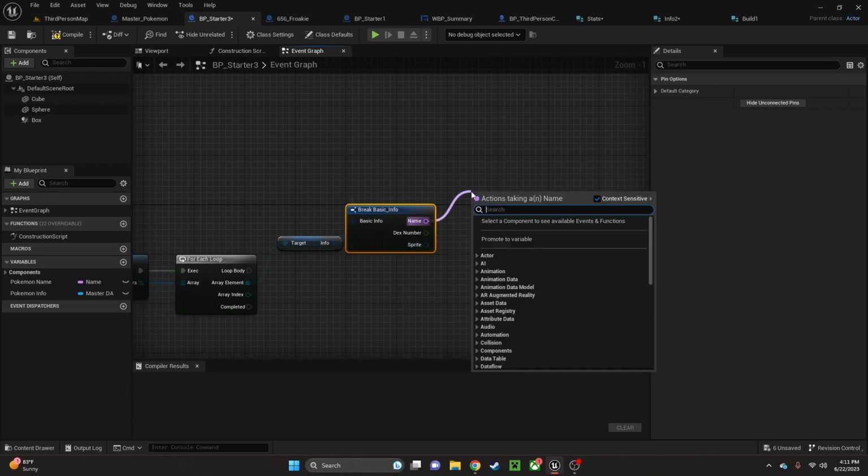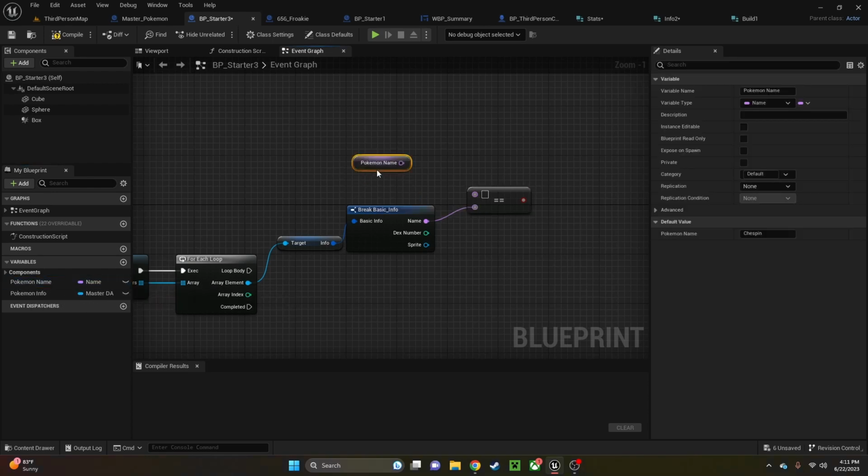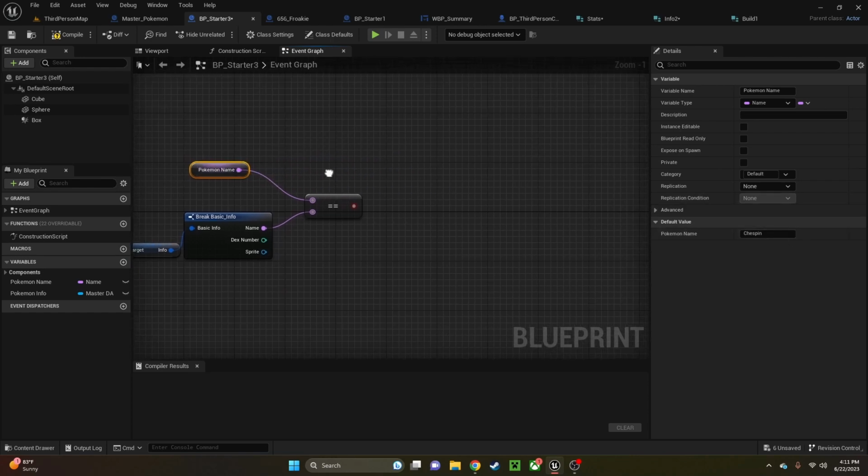Then off of the name, you want to drag in an equals node, and make sure this one's connected to the bottom pin. Then off whatever blueprint you're setting this up in, create a variable. I have it named Pokemon name. Just type in whatever you want and set it to a name. Then you want to drag it out, get, and plug it into the top one. Then in this variable, you want to put the name that you want to get. So this variable is going to be chessspin.